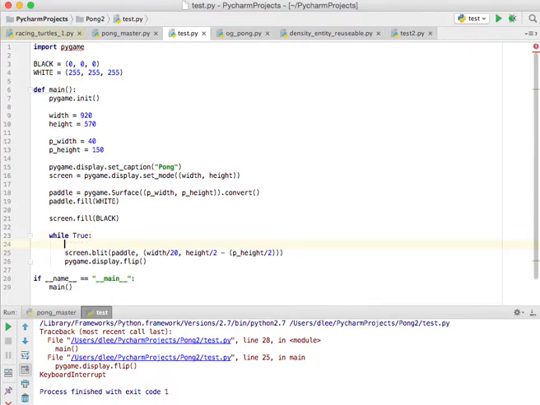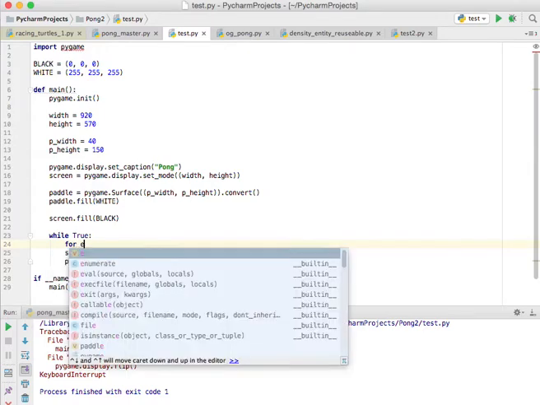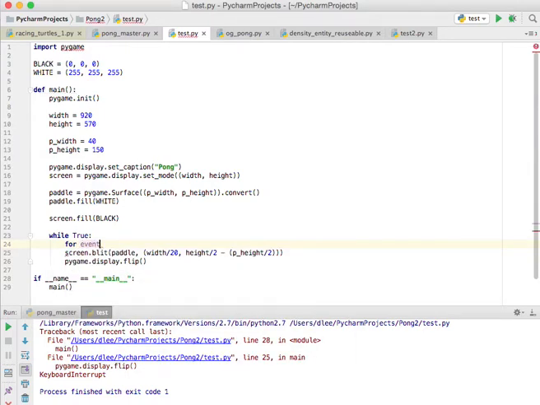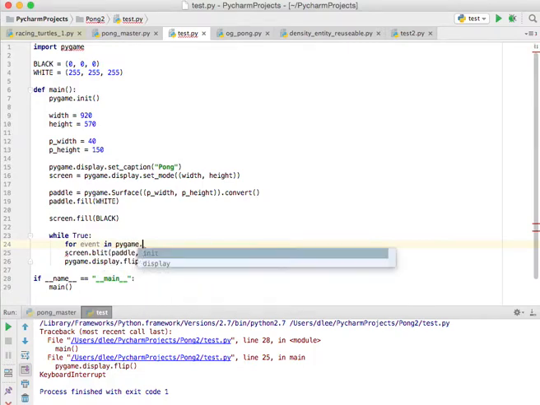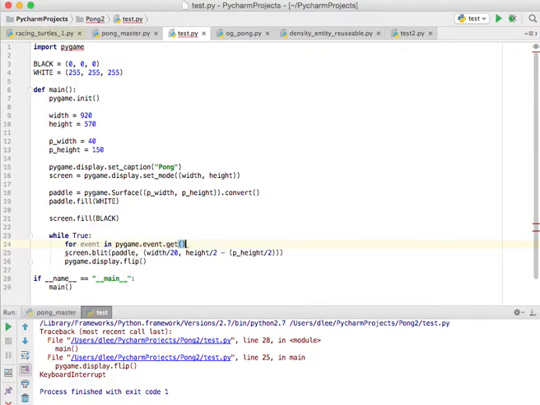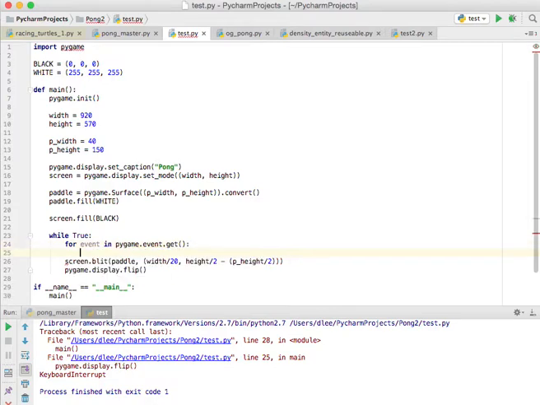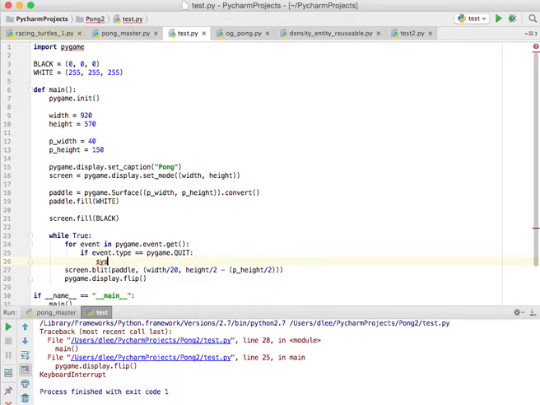we are going to add a for loop: for event in pygame.event.get(): and I'm going to say if event.type is equal to pygame.QUIT. Then what am I going to do? I'm going to do sys.exit.